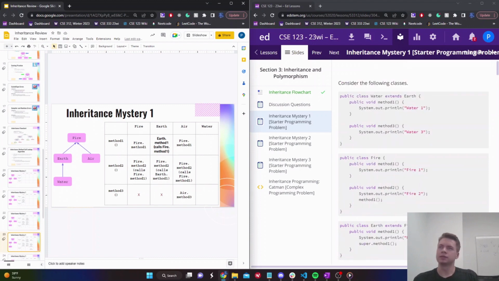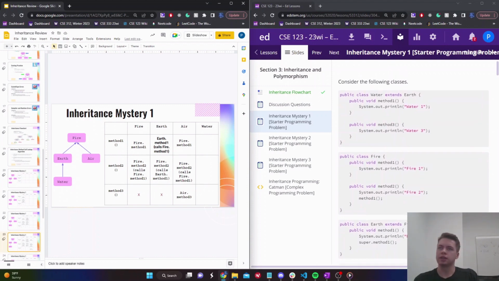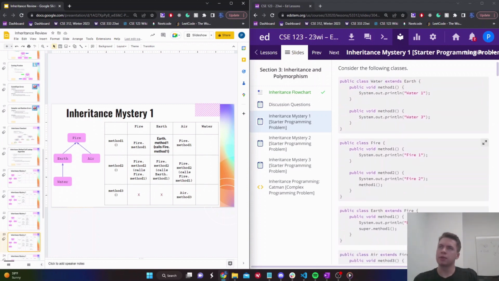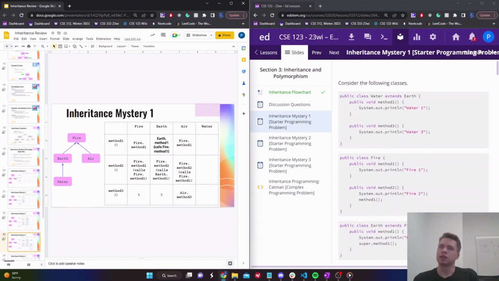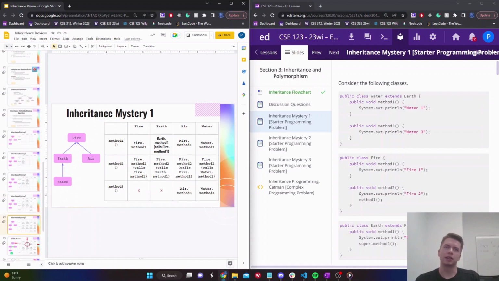Finally, for water, water overrides method 1 and method 3, and it inherits earth. So there's no method 2 implementation in earth. So we work our way up the inheritance tree, and water will inherit fire's method 2, which will print fire 2, and then call whatever method 1 is bound to. And in this case, our method 1 inside of water simply prints water 1. And bam, we complete our inheritance grid.